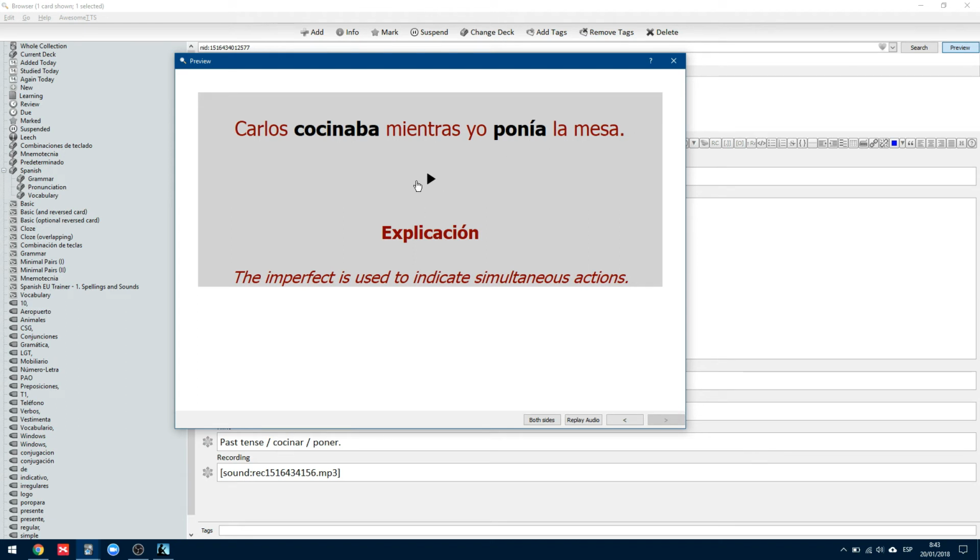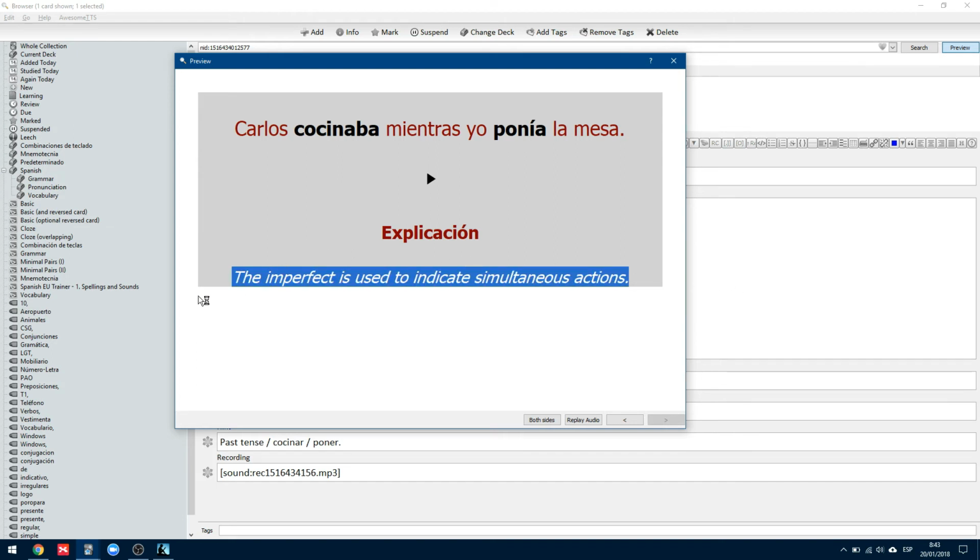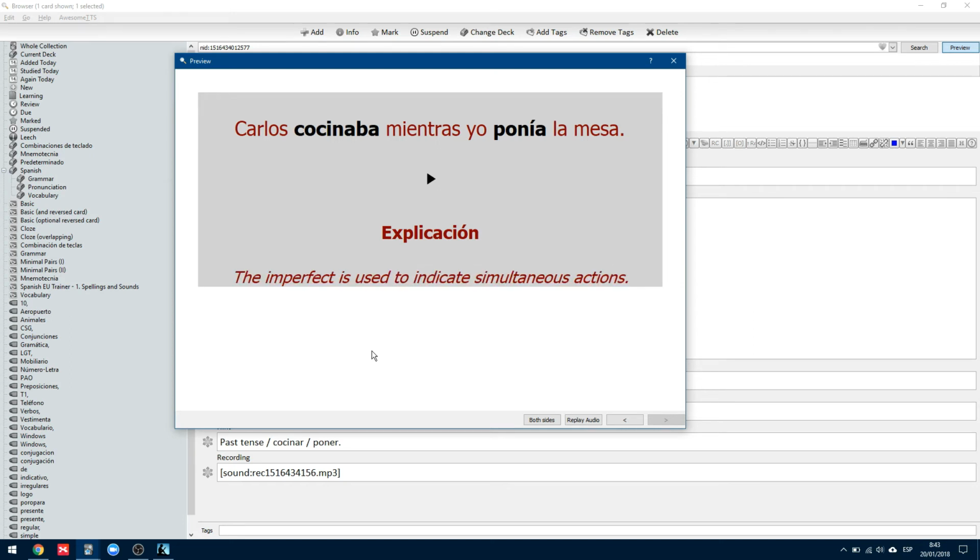Both the answer with the recording, if you have recorded, and the important part, the explanation, explicación, okay? The imperfect is used to indicate simultaneous actions. If you wanted to, you could also put in the explanation a translation of the sentence. Okay? So that's it for the use of these flashcards for grammar concepts in sentences.